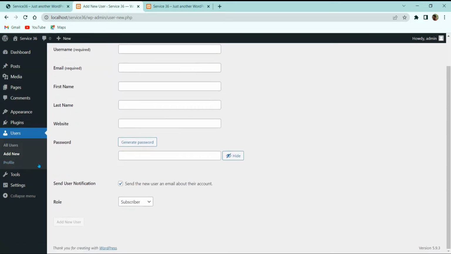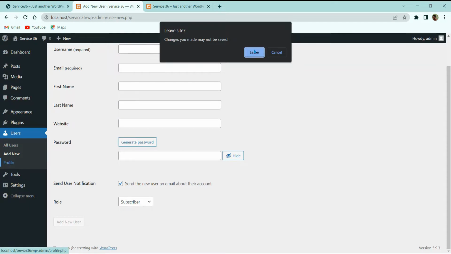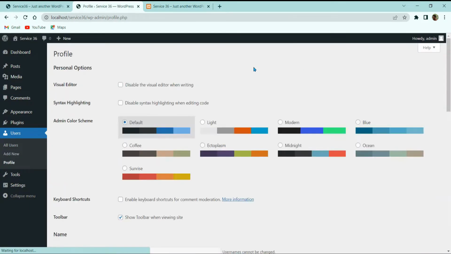Now let's move to our profile setting and see what we have. Currently I am not creating any user, so I am clicking on this leave button.